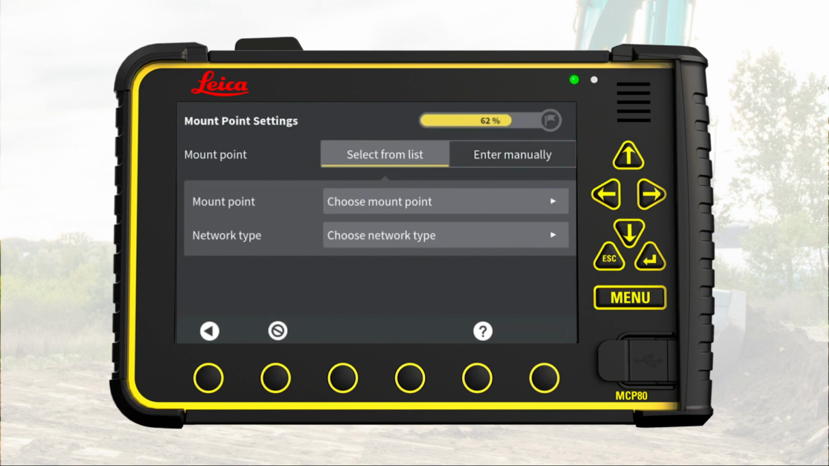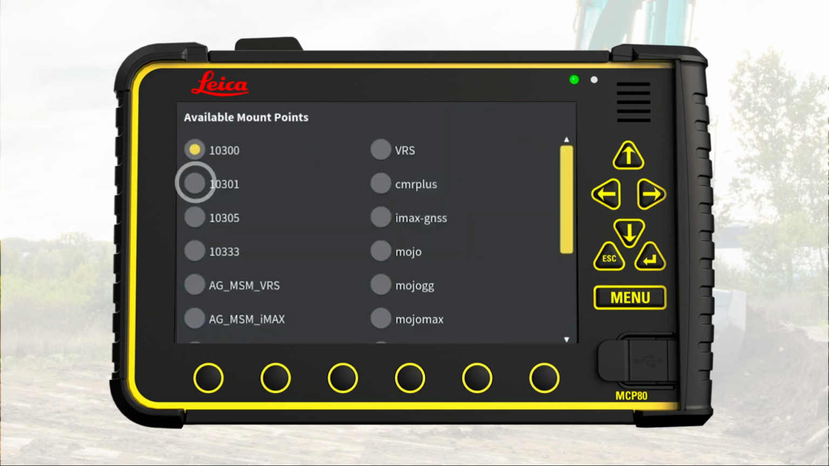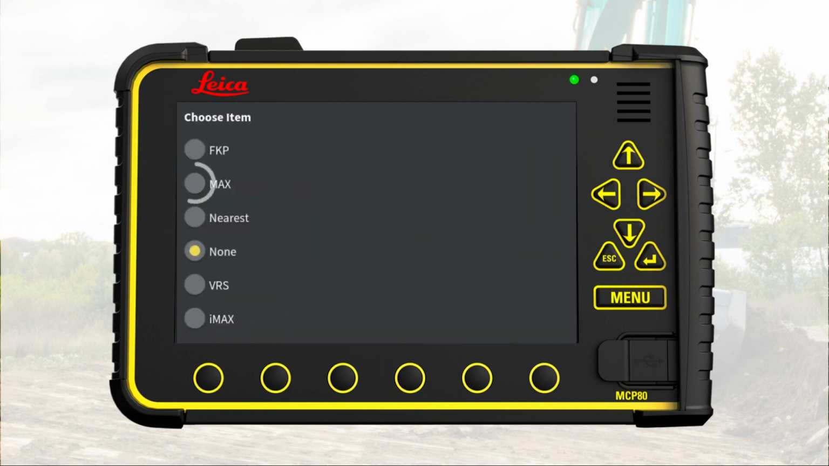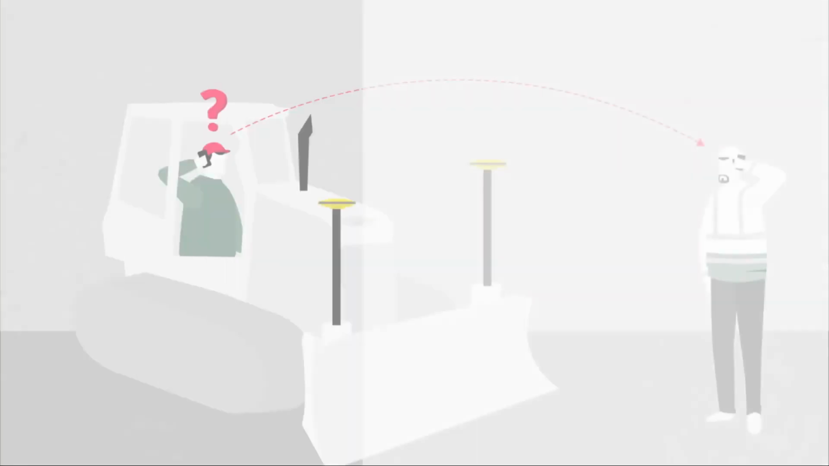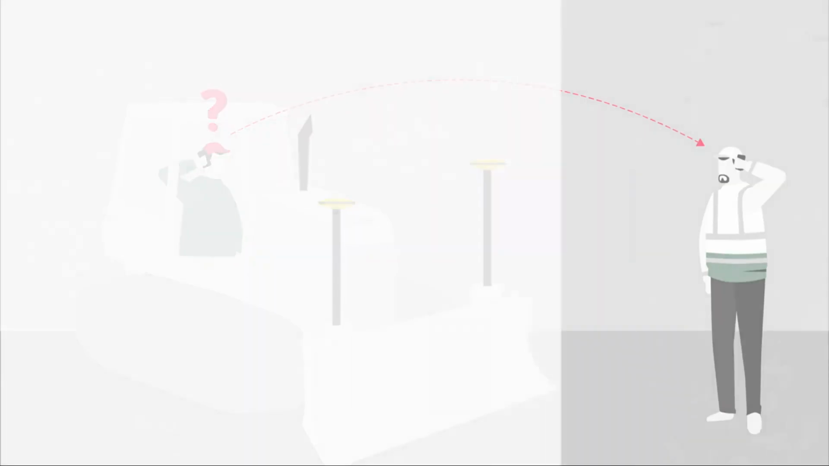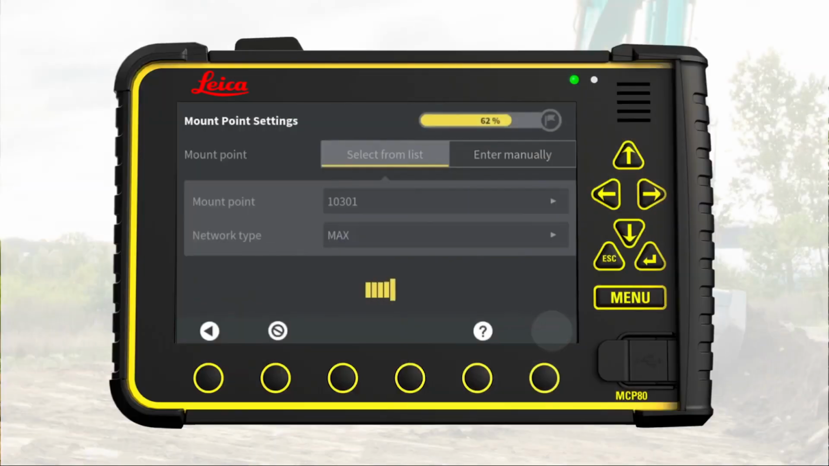As directed by the surveyor, we choose the right mount point and the associated network type. If you have any doubt about which mount point settings to use, just get in contact with your local Leica dealer. Go to next page.